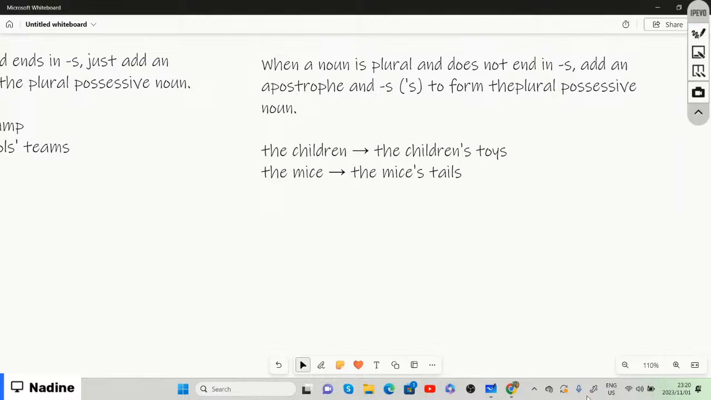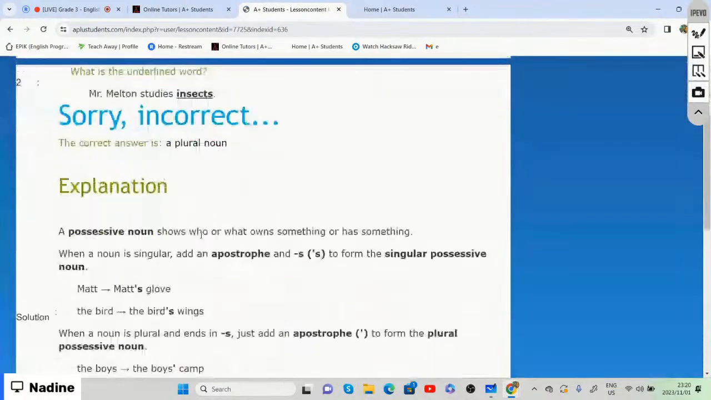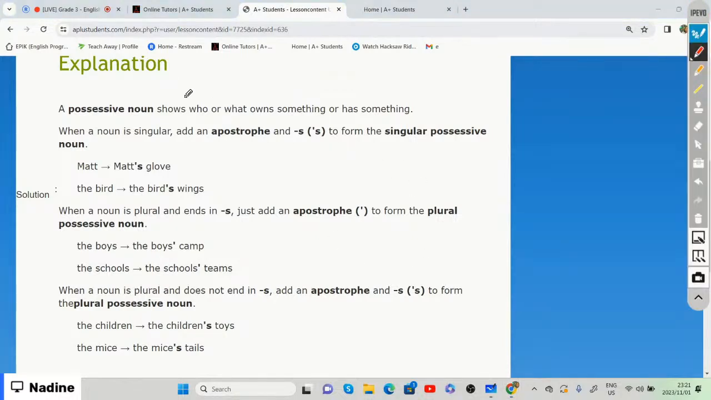All right, so let us go to a+students.ca. So now we're going to a+students.ca. Basically, all these explanations that are over here, I basically just did that. So once again, a possessive noun shows who or what owns something, or who has something.